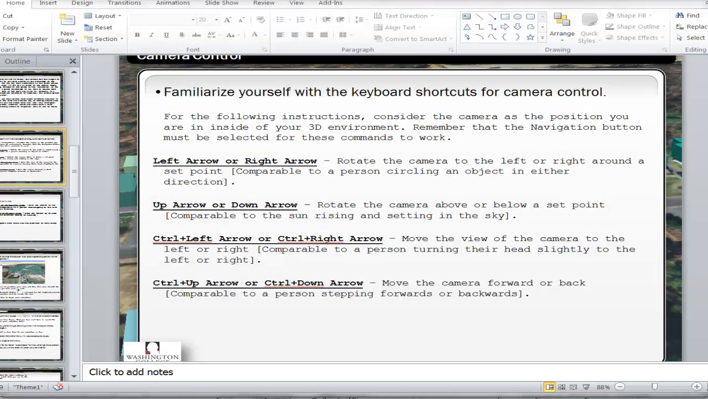Now inside the lab exercise instructions, we do tell you some of the keyboard shortcuts, how to rotate the camera left or right, how to rotate it above and below. You can move the camera to one side or the other. There's also a second page of shortcuts.